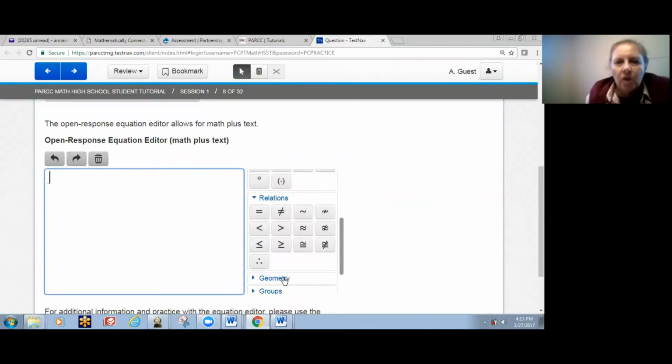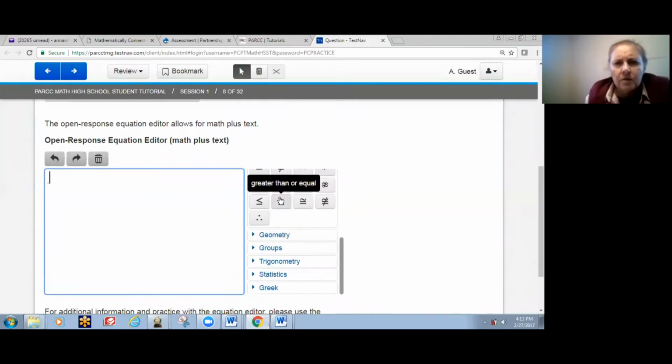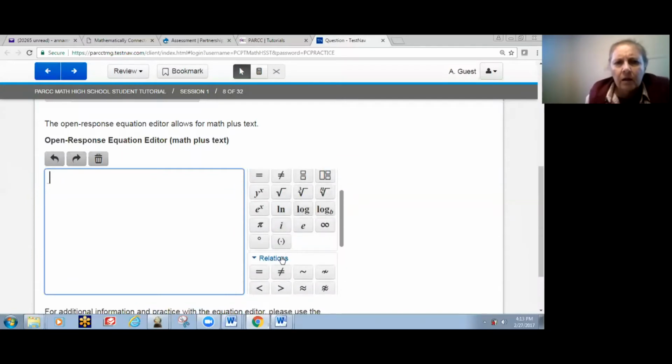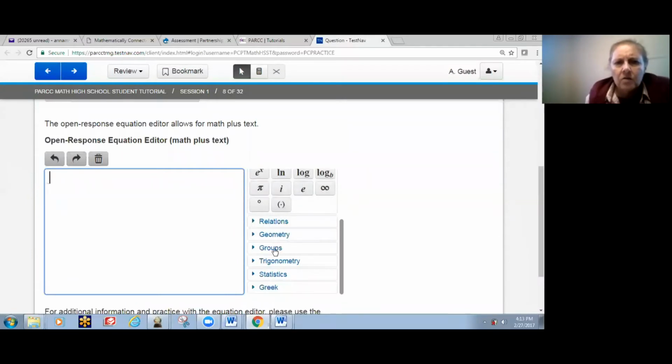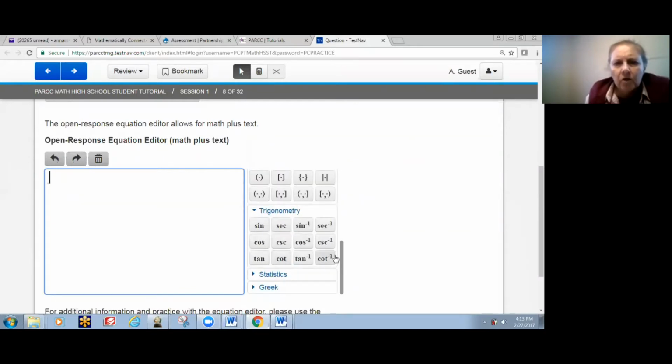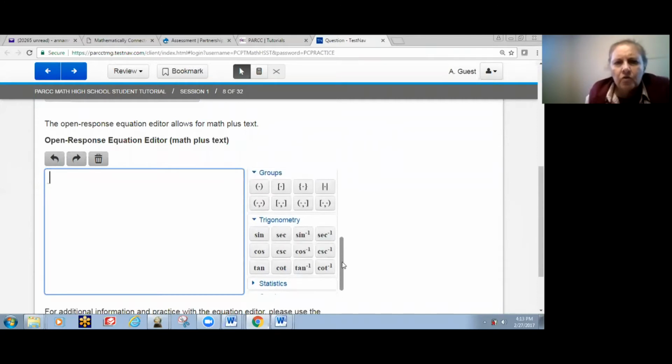Okay, if I hit the geometry, I get a ray, a line, measure of an angle, or the naming of an angle. Okay, and in order to shut that, click that and it'll shut it back down again. Okay, so grouping symbols, parentheses, brackets, trig functions, inverse trig functions.